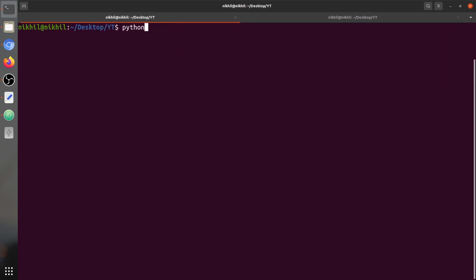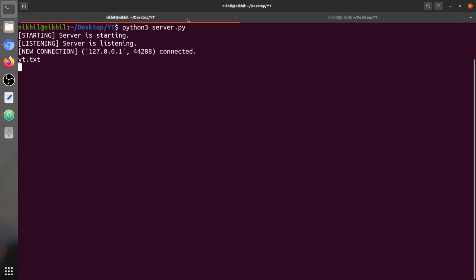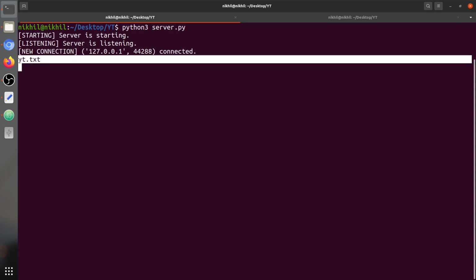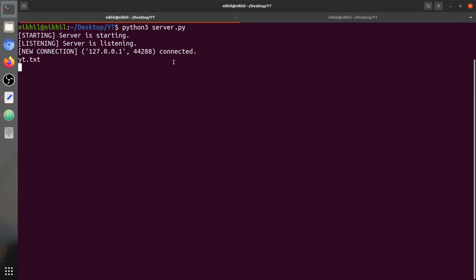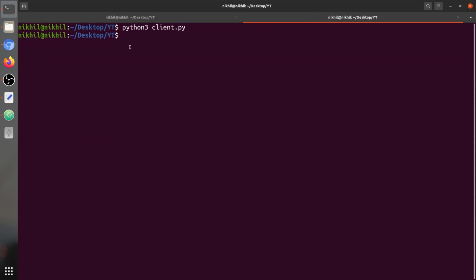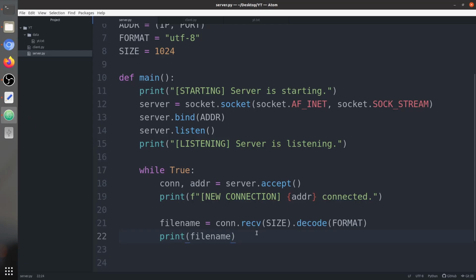Okay, now here the message is displaying, server is starting and server is listening. Next we're going to run the client. Okay, so you can see new client is connected with this IP and the port. So this is the tuple, the IP and the port is connected, and it sent us the name of the file yt.txt. So let's close this connection here and write the program. So we have received the file name.